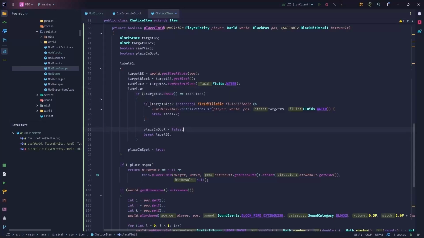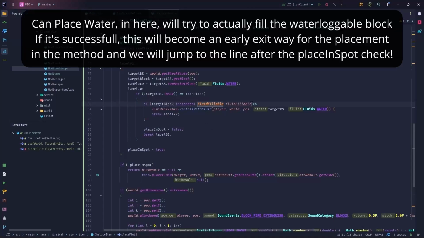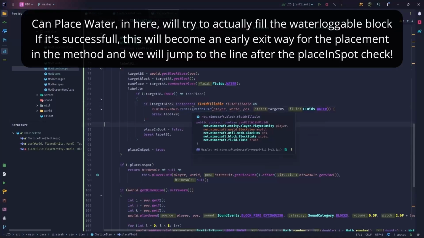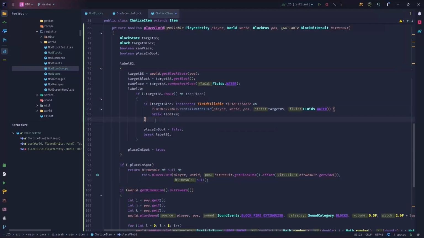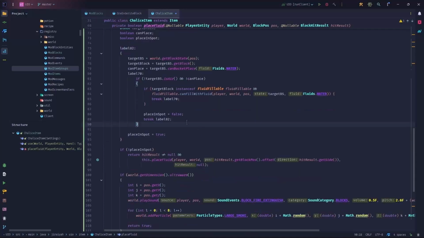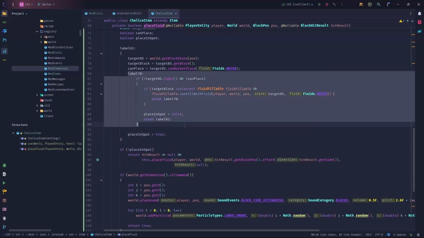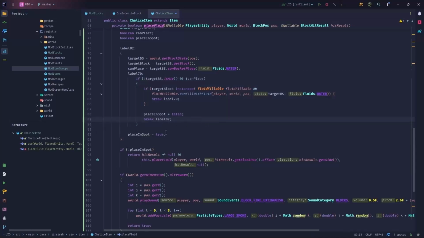if the target block itself is fluid fillable. If that's the case, we check if we can place the water fluid inside that block, meaning that it is waterloggable, then we break. Otherwise, we assign place in a spot to false and we break out. If we break out of here at this stage, we make the place in a spot true, meaning that the whole section is responsible for figuring out if the block itself is waterloggable or not again.